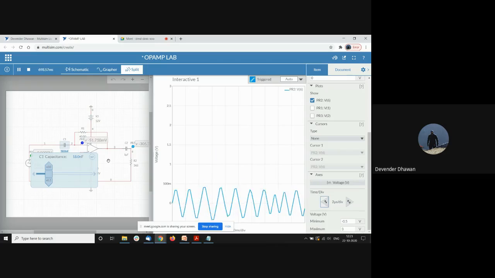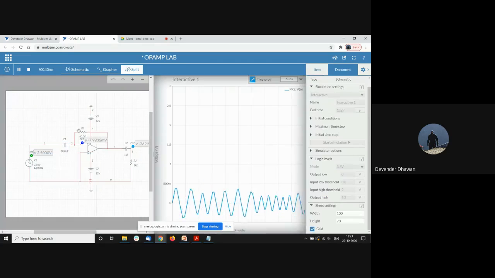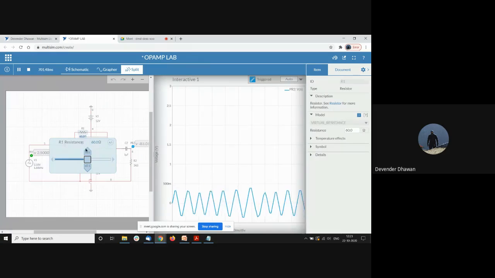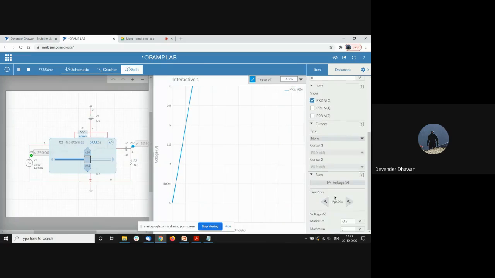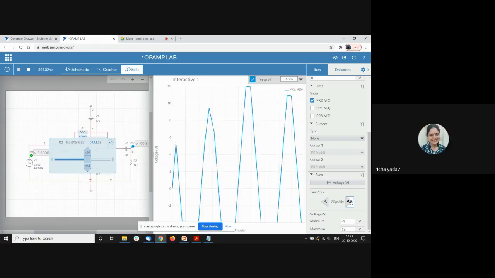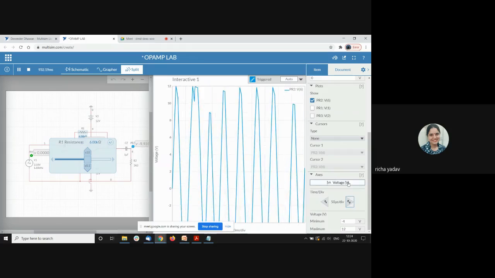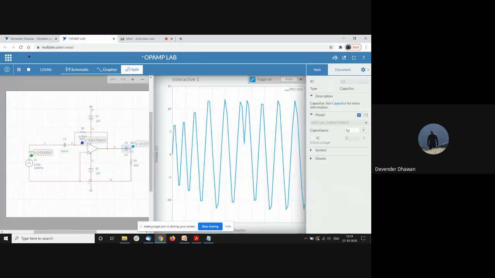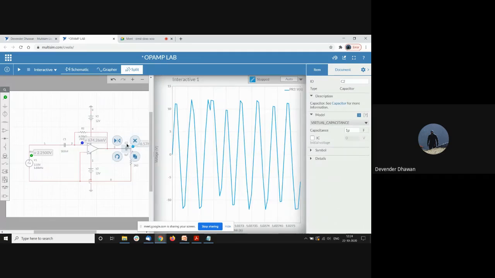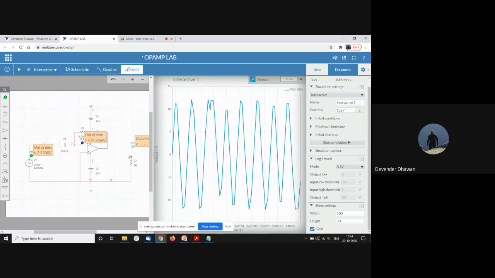See, now we are getting a triangle. But sir, the integrator should give a triangle and the differentiator should give spikes. Yes, it is reversed. Maybe we are missing something again, because there's definitely something we are missing here.